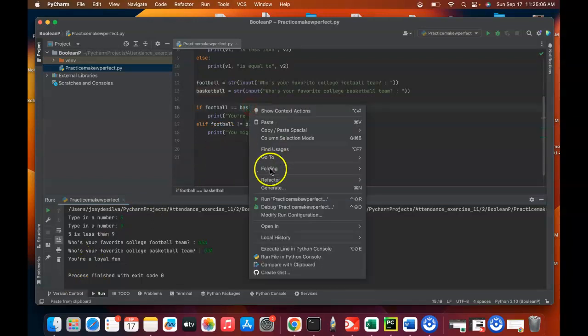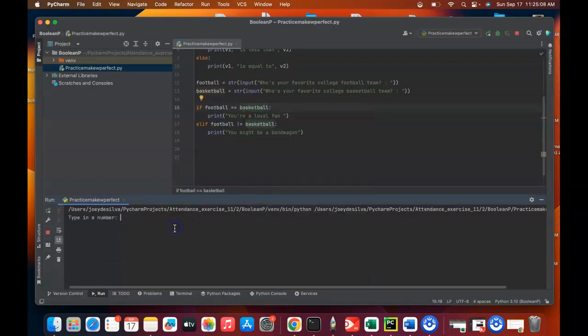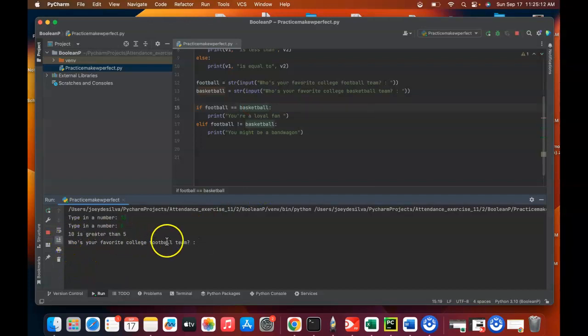And I guess we'll test out the not equals to while we're here, right? We'll do this one. We'll do 10, and we'll do 5. As you can see, 10 is greater than 5. College football team, UGA. Basketball team, I do love Syracuse. Let's put it in there. You might be a bandwagon. I know. I hopped on the Syracuse bandwagon when I was very young.